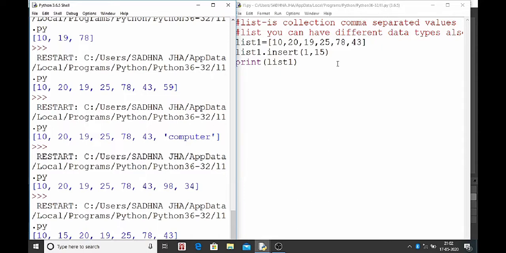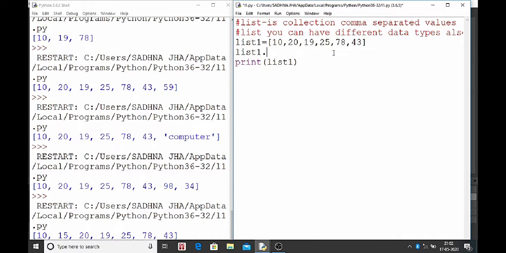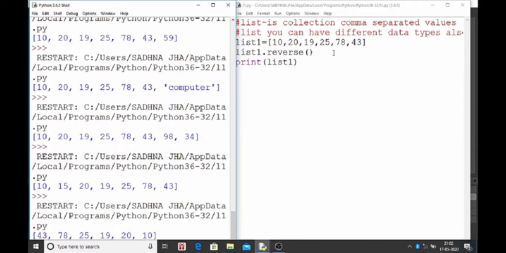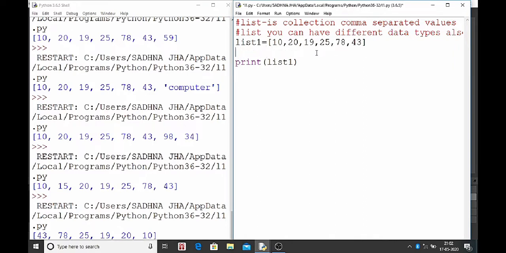Now reverse function. Suppose I want to reverse it. List 1 dot reverse. Reverse is a function. You can see your list has been reversed. Now index function. Suppose I want to print list 1 dot index.